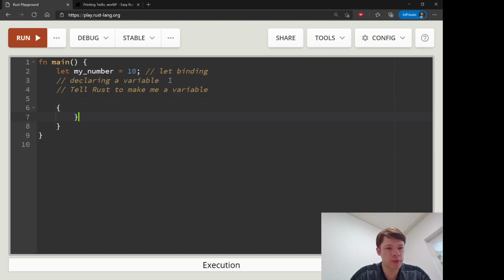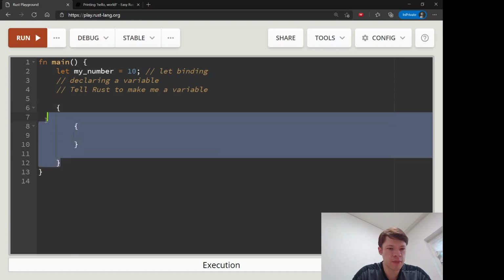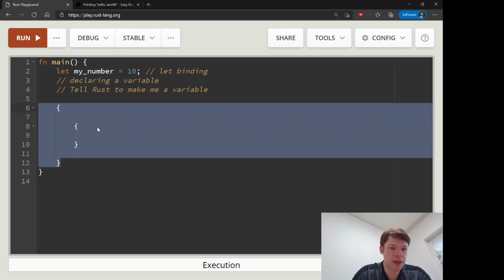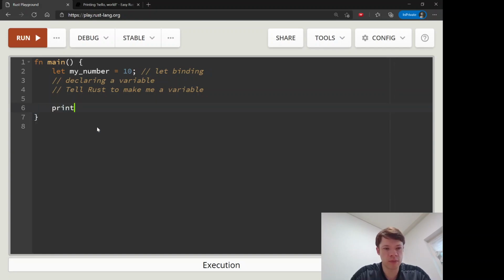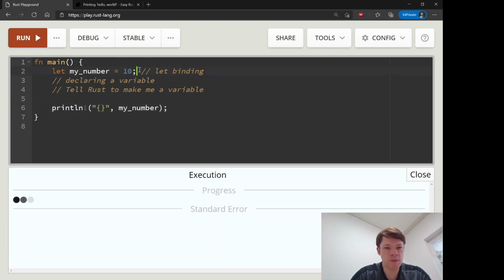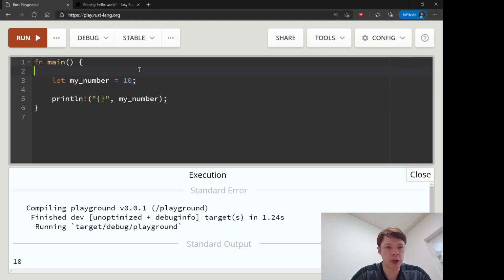And you'll remember, you have code blocks. They start with this, and they end with this, start with this, end with this. And inside, that is where the code lives. So let's print this. And of course, that will work.